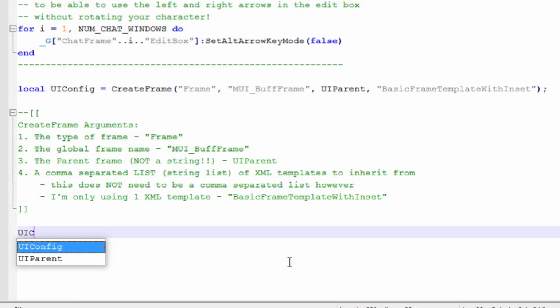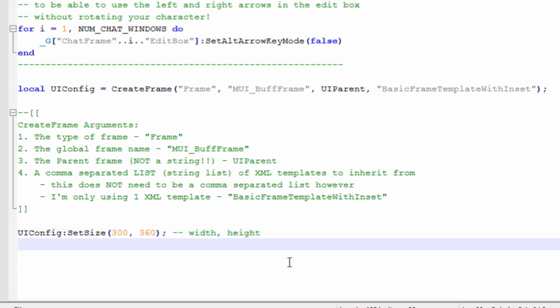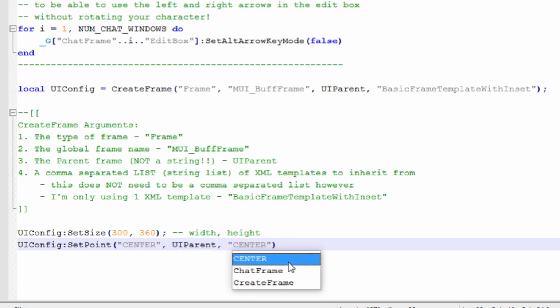Sometimes XML templates already come with default values for the size and the position, and so they will automatically be visible on the screen by default. However, the one that we inherited from does not, unfortunately. So let's add these 2 lines of code ourselves in order to make the frame visible. The SetSize function has 2 arguments for the width and the height. Neither of these 2 is optional, but there are functions called SetWidth and SetHeight if you only wanted to alter and set one rather than setting both.